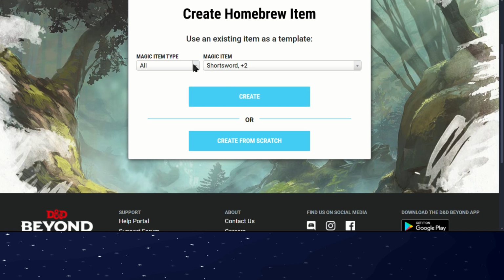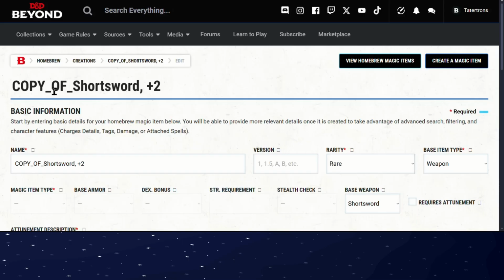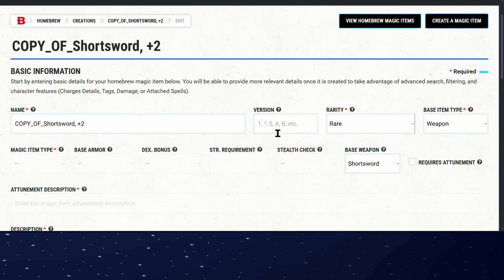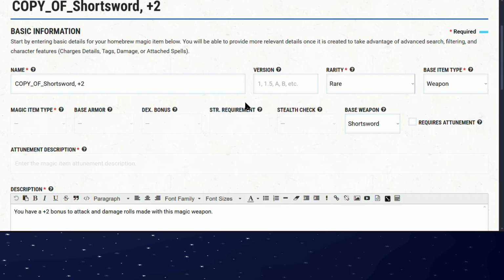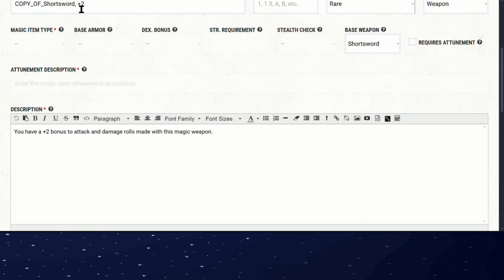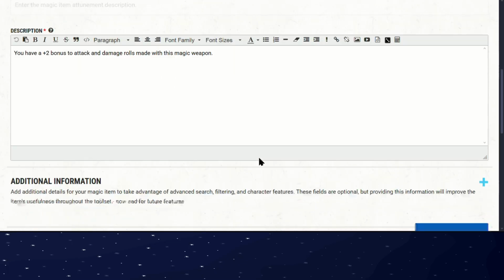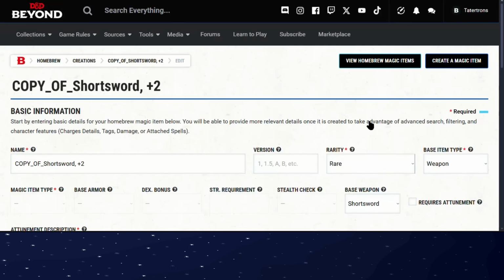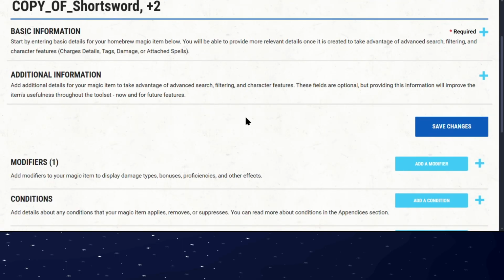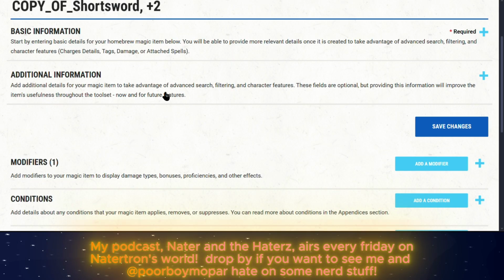A lot of magic items use other magic items as a base regardless, and especially homebrew magic items usually use a magic item as their base. So you could see it's just a short sword, just a +2 short sword, and that's basically it, right? You would think, "Oh, I'm done." But no, this is already in the game. You don't have to do anything for this.